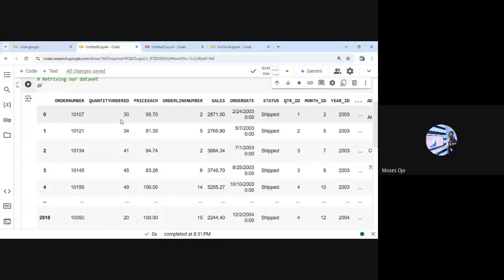Quantities ordered are 30, 34, 41, 45, and the price per each item is 95 for this one, the second one 81. And then the order line number, and the sales. To calculate the sales, what they must have done is multiply the quantity ordered by the price per item, and this gave us the sales column that we have here.